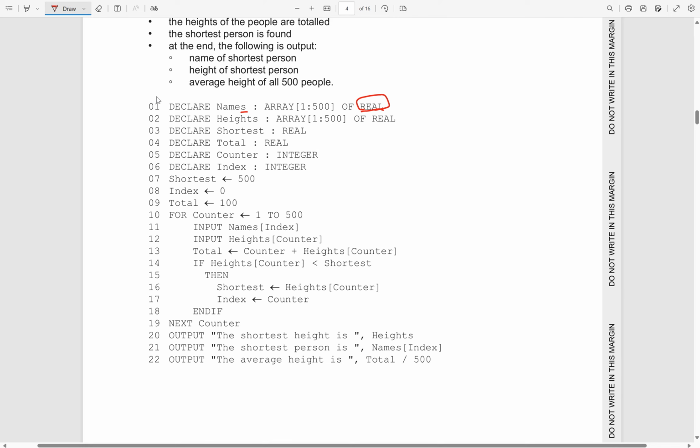The next one, heights, array 1 to 500 of real. I mean, that seems okay. I guess for heights we don't really want an integer, because you can have a decimal value. Shortest is real. I guess that's going to be the height of the shortest person. Total is going to be a real. That makes sense, because the heights are real, therefore total also has to be real, since we're just adding those heights. Counter, I guess, is just the for loop counter, an integer, that seems correct. Declare index, integer.